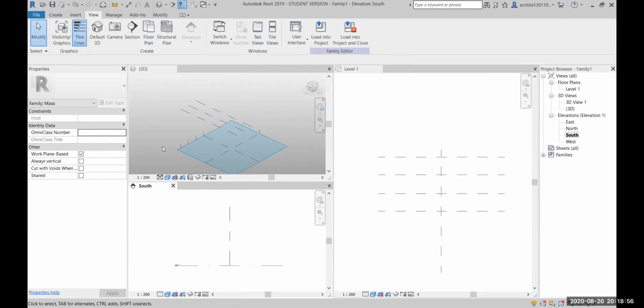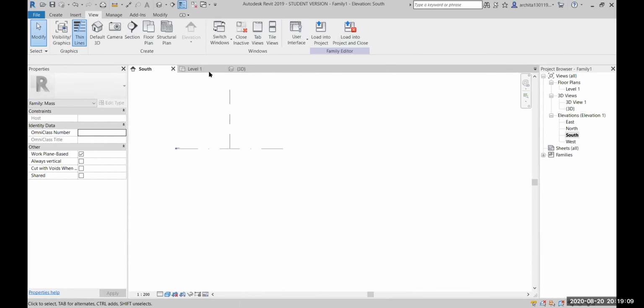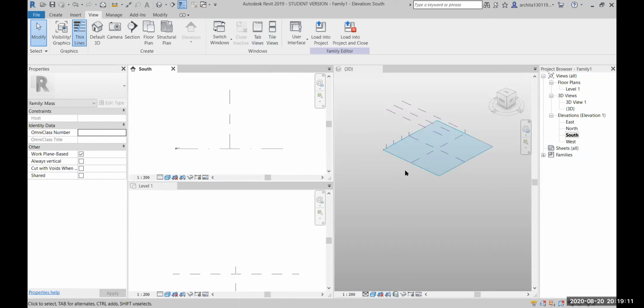Tile view is basically you will have all the windows fixed like this. Whatever views you have opened, everything will come like this. Earlier it was coming as tab. In tab view, it will come next to each other. In tile view, everything will be open in front of you.